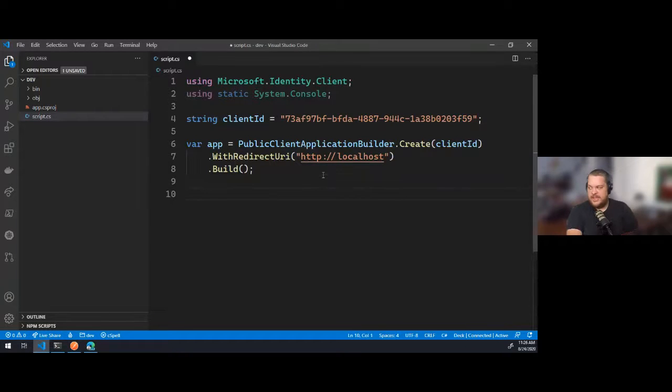Now, the next thing I need to do is create a string array. I'm going to call this scopes. Now you can have more than one scope. We've been doing one scope so far, so we'll keep doing that.